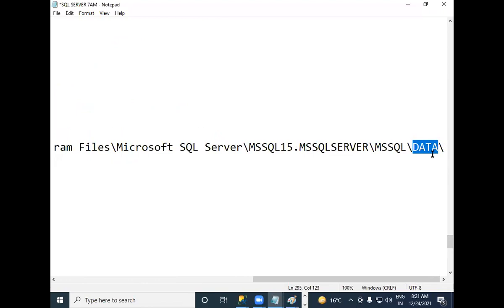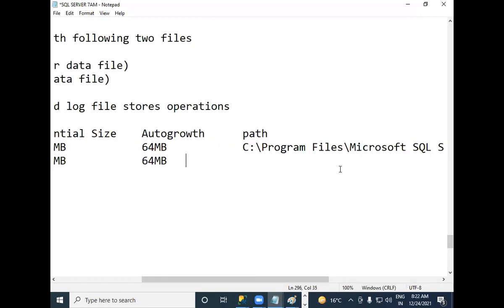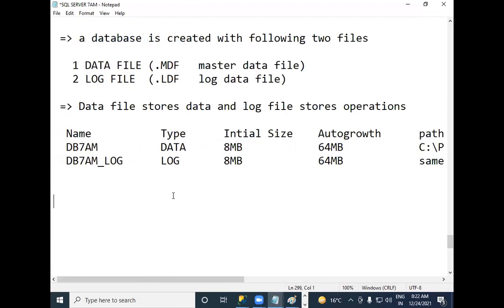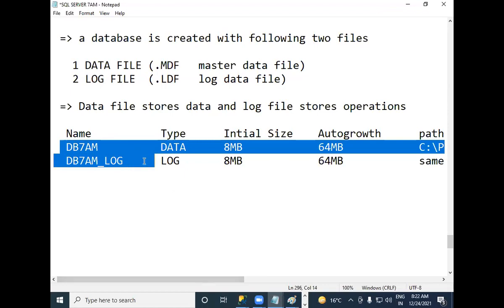One file name is db7am.mdf. Another file name is db7am_log.ldf. Two files are created. Here also, same thing. The log file and data file are created in the same path. Then, sir, if these files are gone, the database is gone.